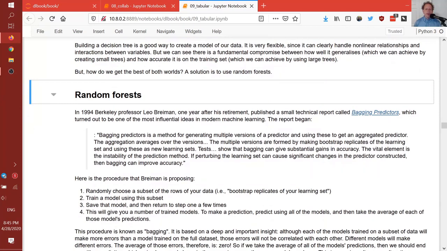All right, so what we're going to do to try and improve our random forest is we're going to use something called bagging. This was developed by a retired Berkeley professor named Leo Breiman in 1994, and he did a lot of great work, and perhaps you could argue that most of it happened after he retired. His technical report was called Bagging Predictors, and he described how you could create multiple versions of a predictor, so multiple different models. And you could then aggregate them by averaging over the predictions.